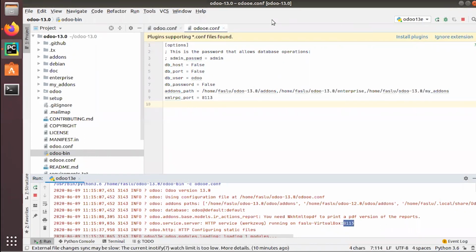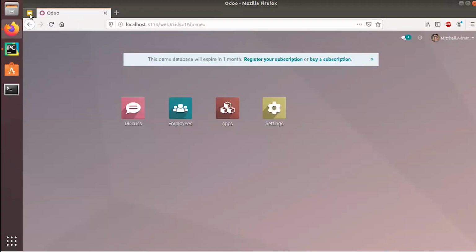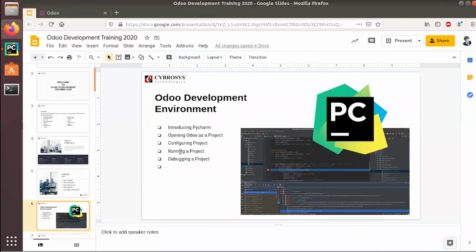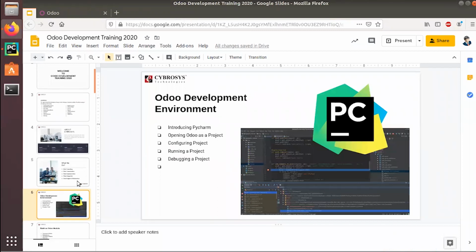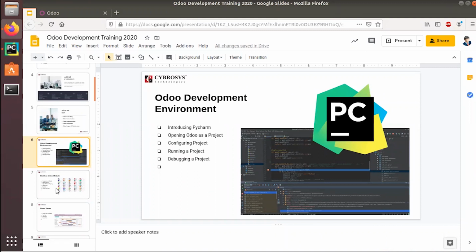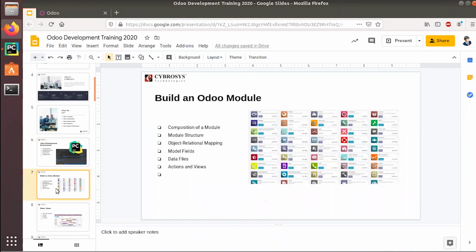I hope you got how we can use PyCharm, open a project and run the Odoo application in PyCharm. Now, the next part we are going to discuss is we are getting into the Odoo modules.